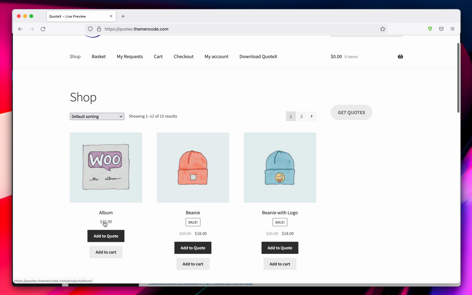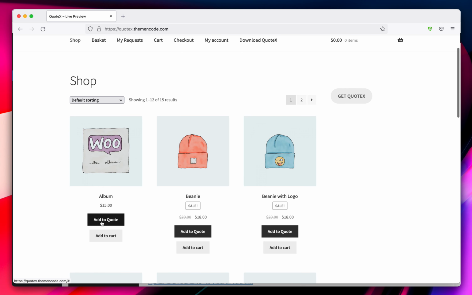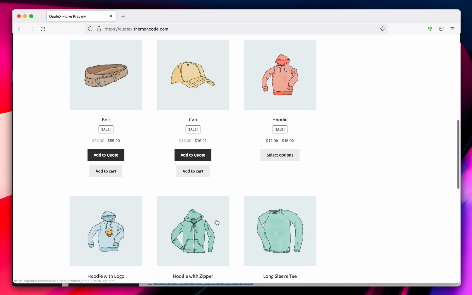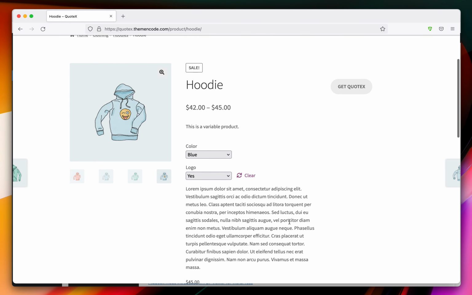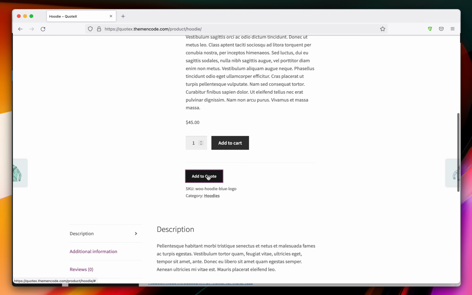So as you can see, we have enabled the add to cart button here on the shop page. So I can just click on add to cart to add an item to my cart. Okay, add one more. And if you have variable products, you don't have any add to cart button here because you have to select the options first. So let's click on select options to go to the product details page, and then select the options here, and I can now add this to my cart.